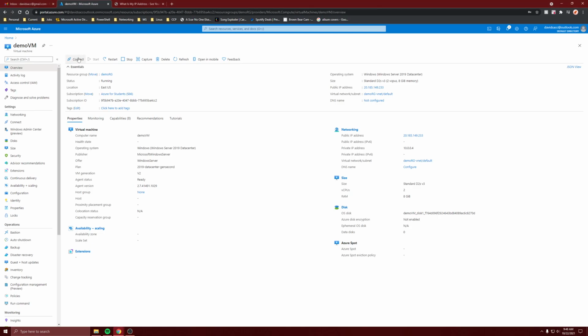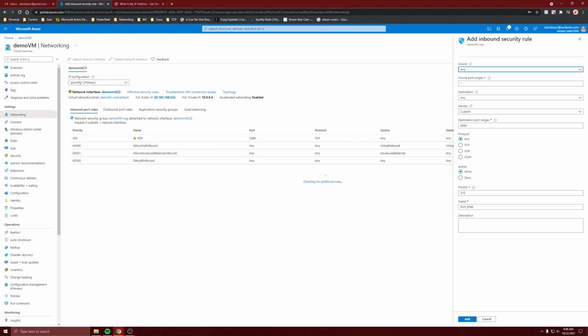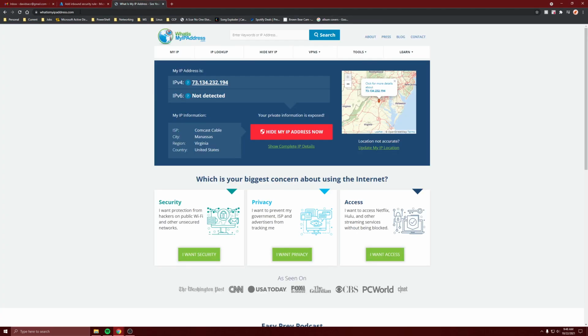Alright, so I connected to it. Now we want to add that rule for changing RDP. I'm going to keep this one here, but I'm going to add a new one, and we want to get your workstation's public IP. You could just type in Google, what's my public IP address, and it brought me to this site and it told me this one.